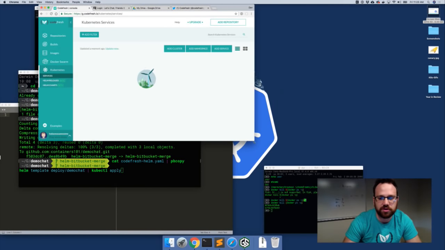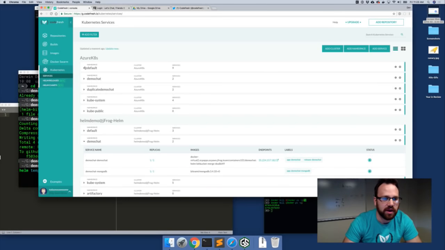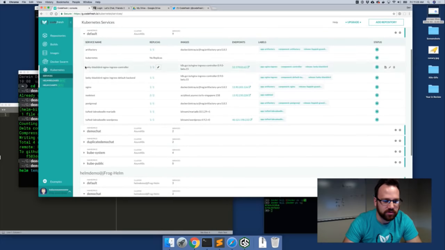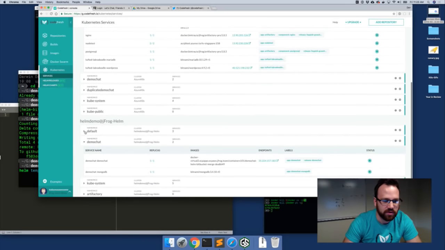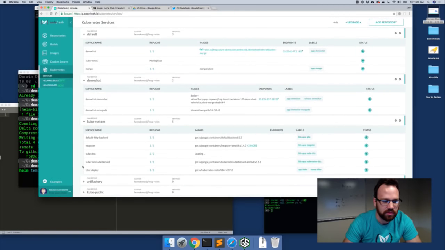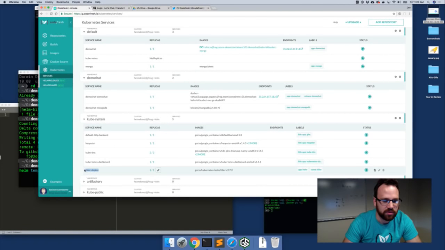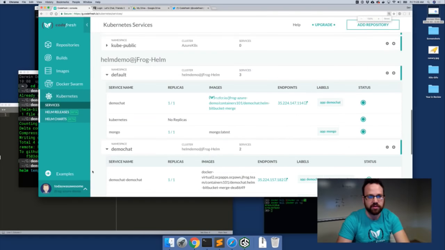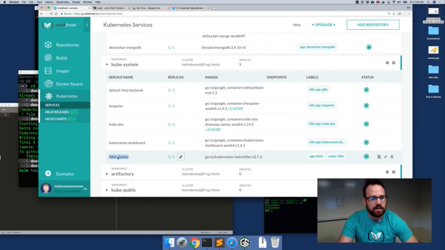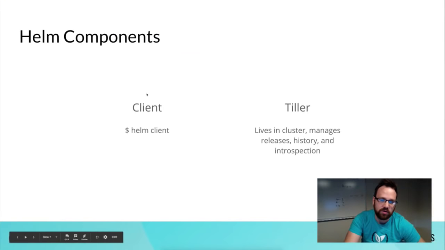For Tiller, I just wanted to show you that you basically have a service running for Tiller. Where is it? In my kube system. There it is. So here's Tiller, and it's running inside of my Kubernetes cluster. Let me zoom in on that so you can see it a little bit easier. See how much we mess up the UI. So Tiller basically is going to sit inside of your cluster. When you initialize Helm, it will install in your cluster.